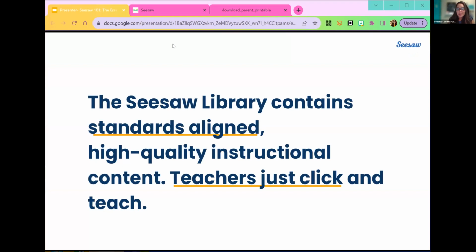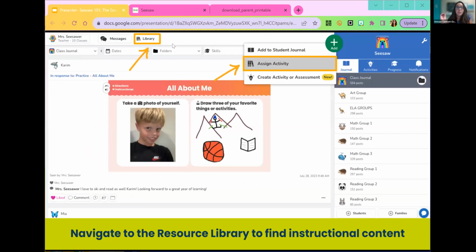So we know that the Seesaw library contains so many standard aligned, high quality instruction that supports students' voice and choice through critical thinking, creativity, collaboration, and really just ensuring that all students are supported in meeting their individual learning needs. The instructional content is ready for you. All you need to do is click and teach, and let's learn how. So to get to your Seesaw library, you'll either tap on the green add button and then tap on assign activity, or you can go right up to the top and go to the library button.